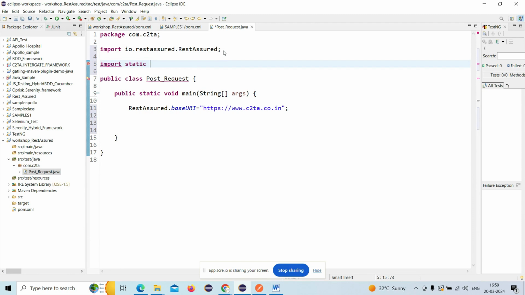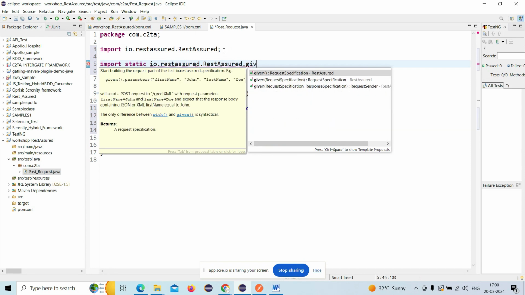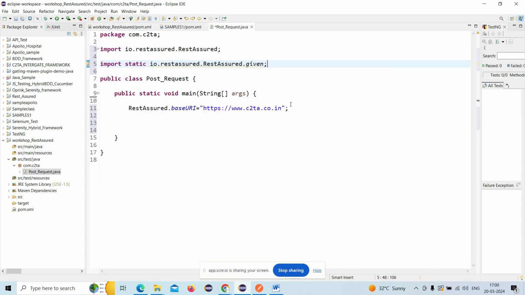Okay, so import static io.restassured.RestAssured.given. We are adding this static import explicitly so that we can use the given method, for method chaining. Okay, so now we'll add the first one. We need to post it.